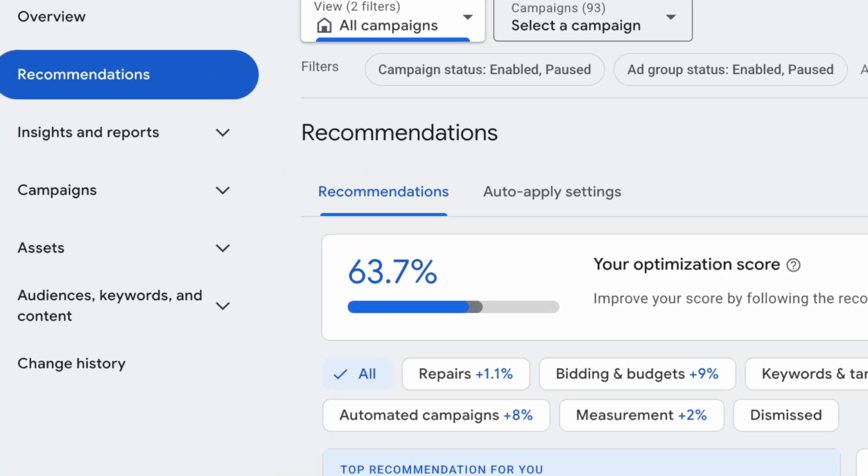Google Ads has a whole section dedicated to recommendations. And if you're not careful, this area can absolutely ruin your account. While some of these suggestions are helpful on the surface, a lot of them are just designed to get you to spend more money and not actually get better results.